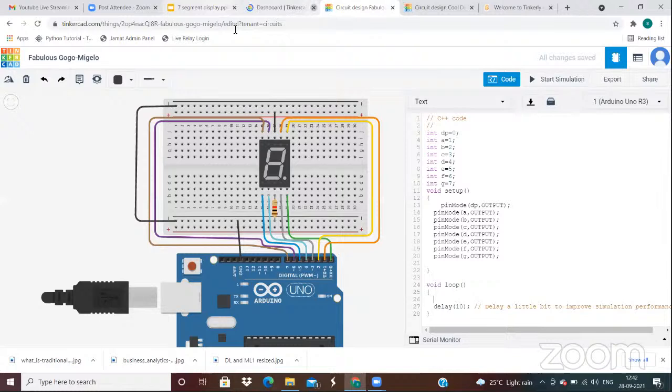So we discussed this is A. If I want to print the number 0, my A will be high, my B will be high, C will be high, then D will be high, E will be high, F will be high, and G will be low. So just write down digitalWrite. There's a command, digitalWrite. The D is small because we are giving, as in writing. We are not taking any input. We are not reading anything. We are displaying. So digitalWrite, comma, DP will be always HIGH.